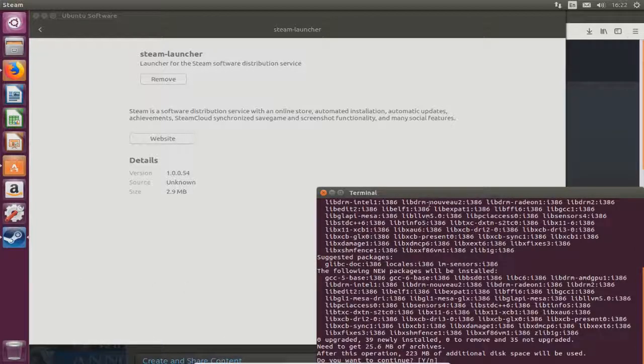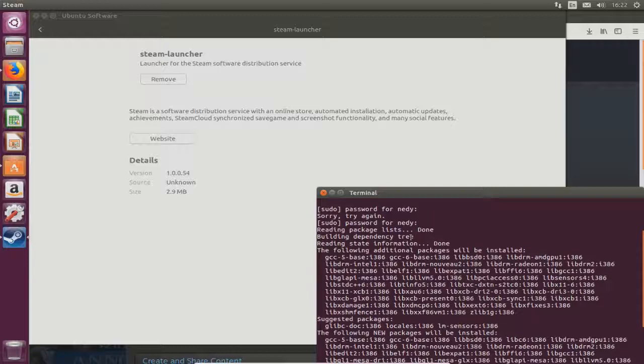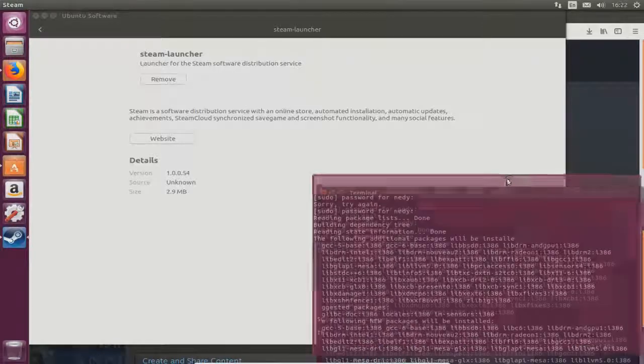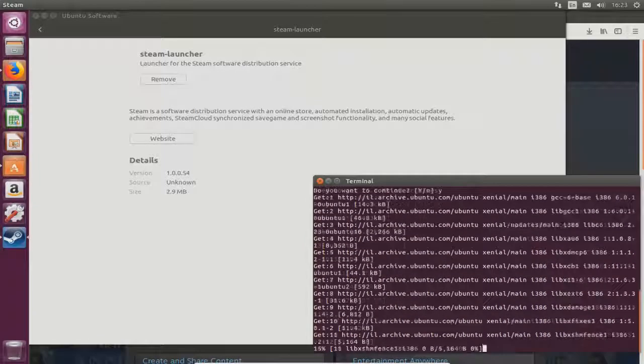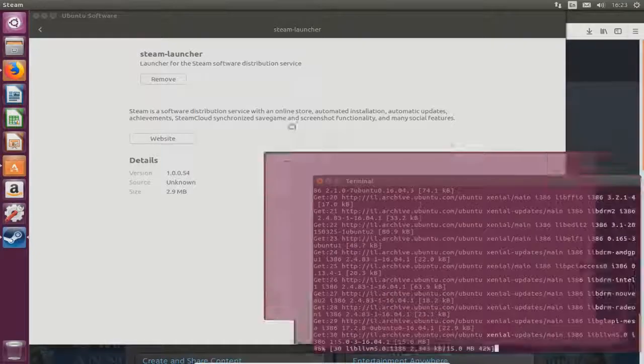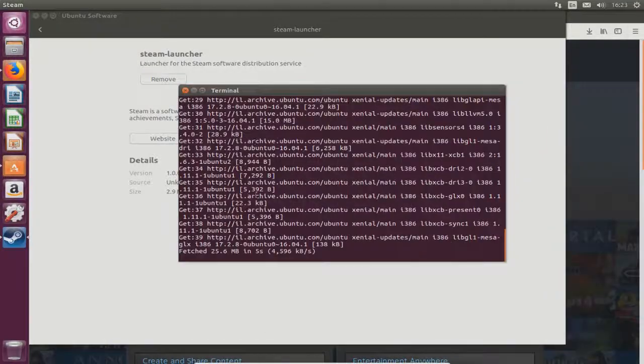So now, after you enter your password correctly, it will start the download, and then it will ask you if you want to continue. It will say that that many megabytes of additional disk space will be used, so it's okay. If you download games you will use much more than that. So let's give it a second to download all those files.